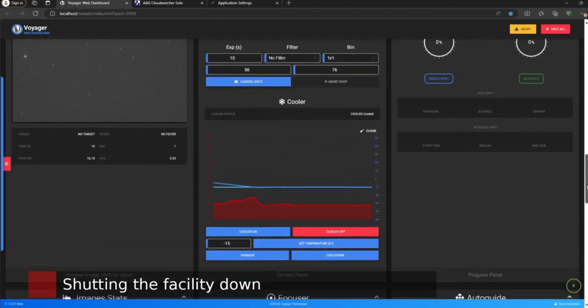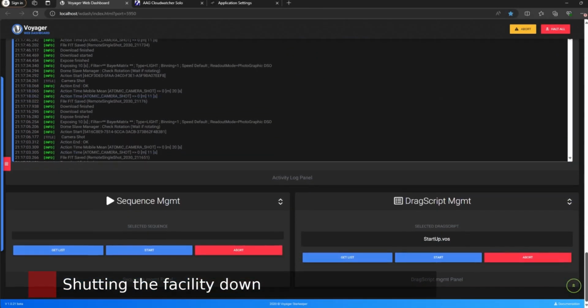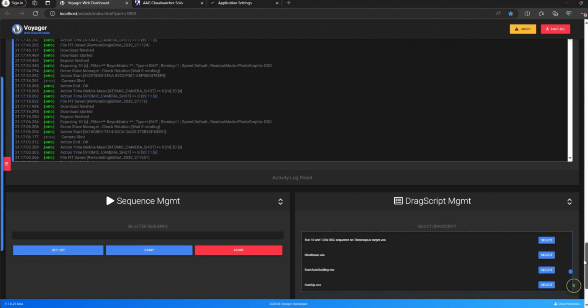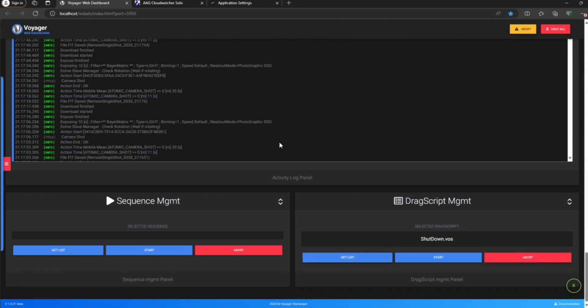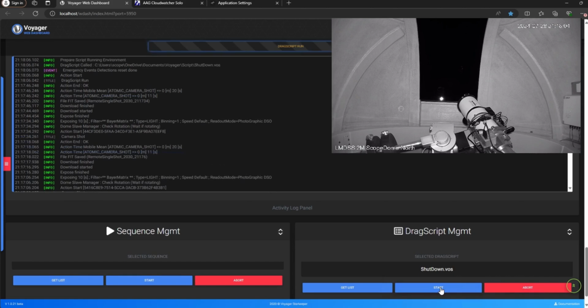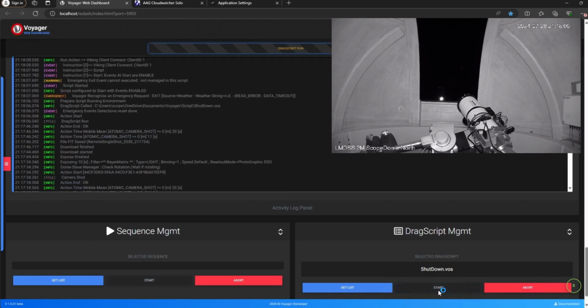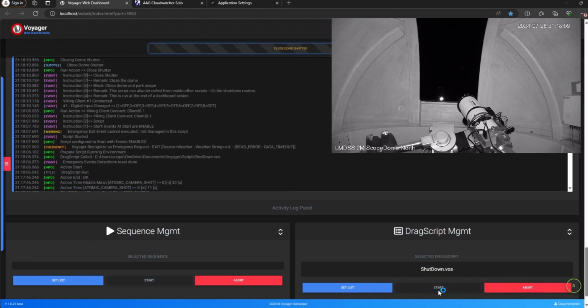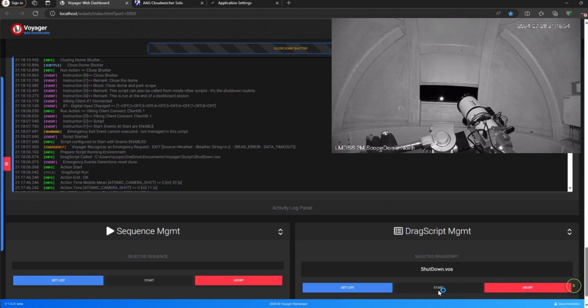Now to shut down, there's a script. So you scroll down to the bottom where the drag scripts are, get the list and, oh, it's right there, shut down. Click on select, bring up the camera, click start. The first thing it does is close the shutter. You'll see that coming down in a minute. There it is. It's very important that we use the video to confirm the shutter is closed.